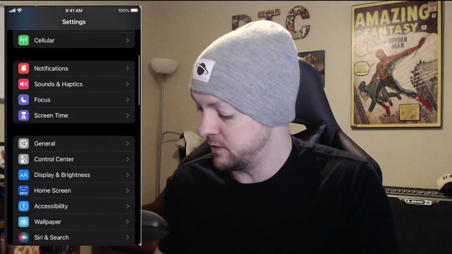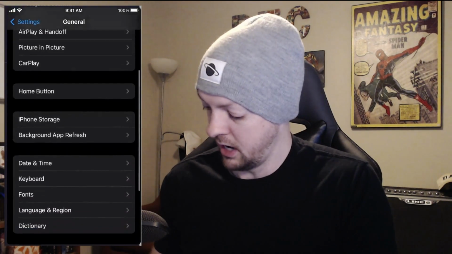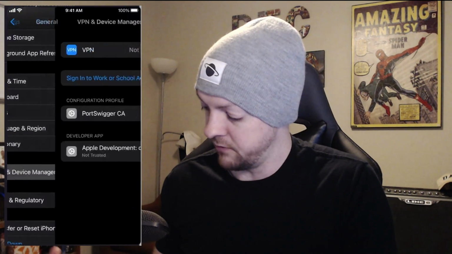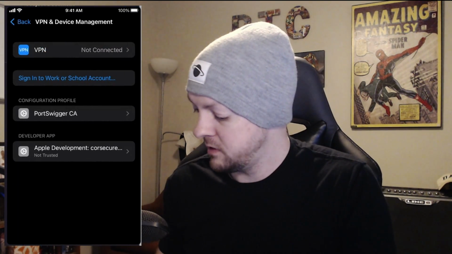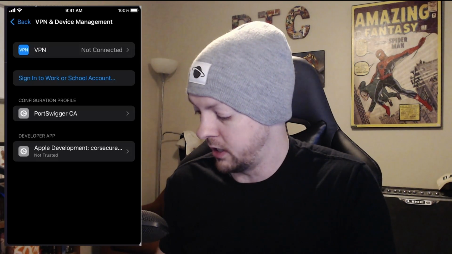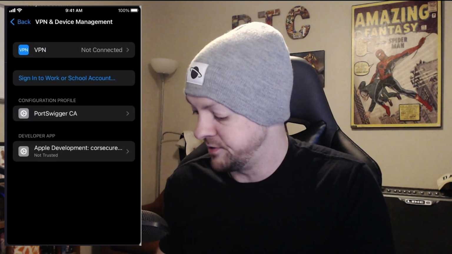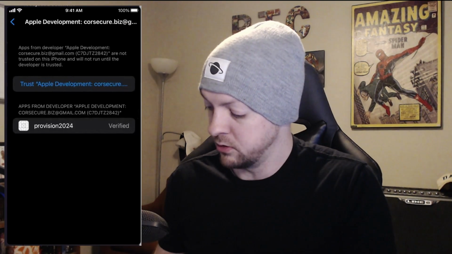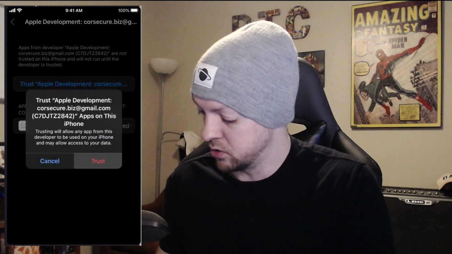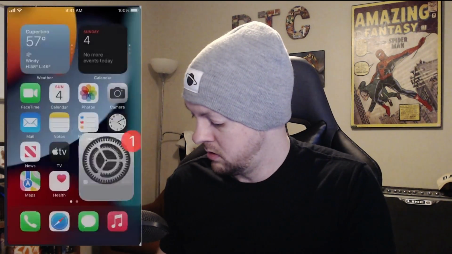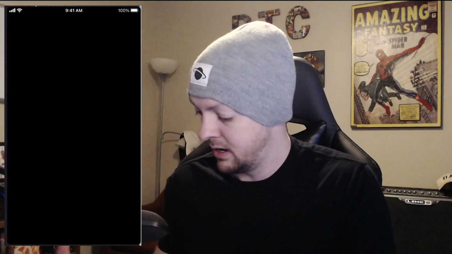But if we go to Settings, General, and then scroll down to VPN and Device Management, we see that we have a new entry here that says Developer App and is not trusted. So I'm going to trust that, click Trust, and now if I go back, now I can actually launch the app. It doesn't have anything there, it's just a black screen, there's no content there, but it did launch the app.